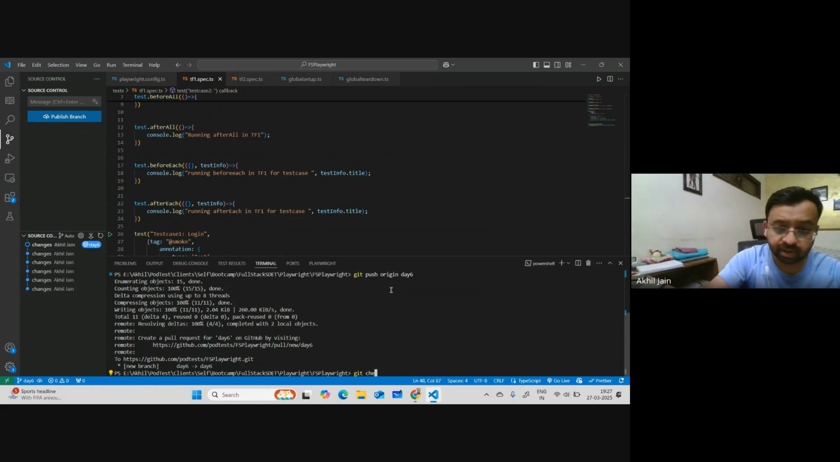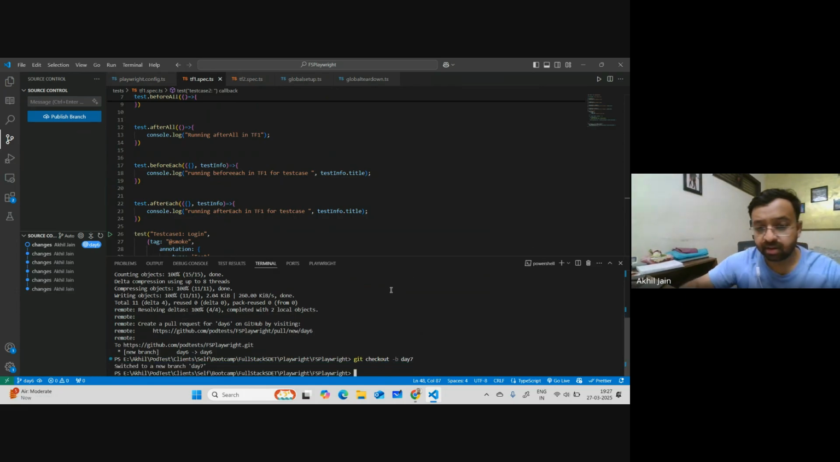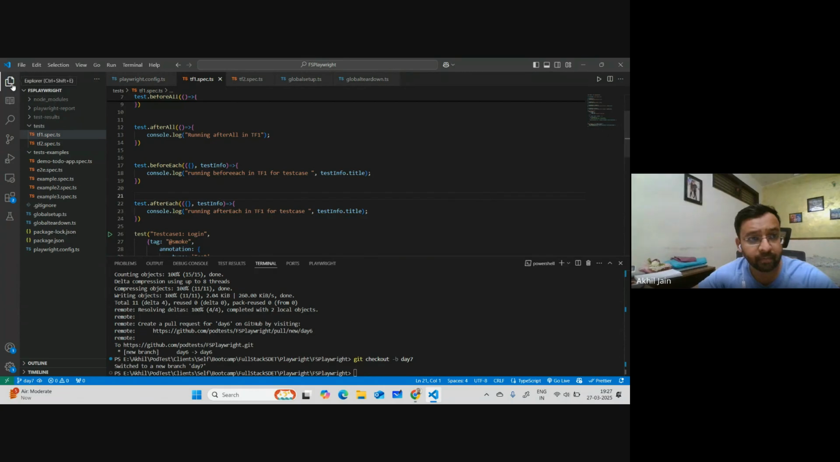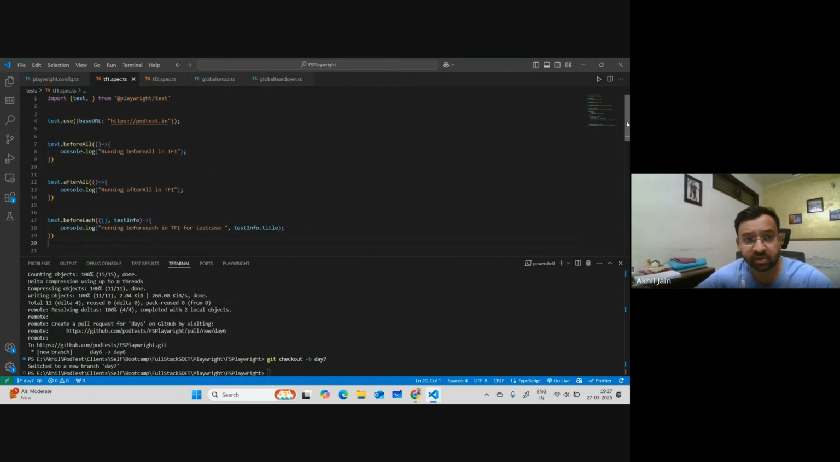Let's get a branch for today. Git checkout -3 day 7. Okay, now let's look at the file. If you look at the file now, the file looks like this. You have a test file 1.